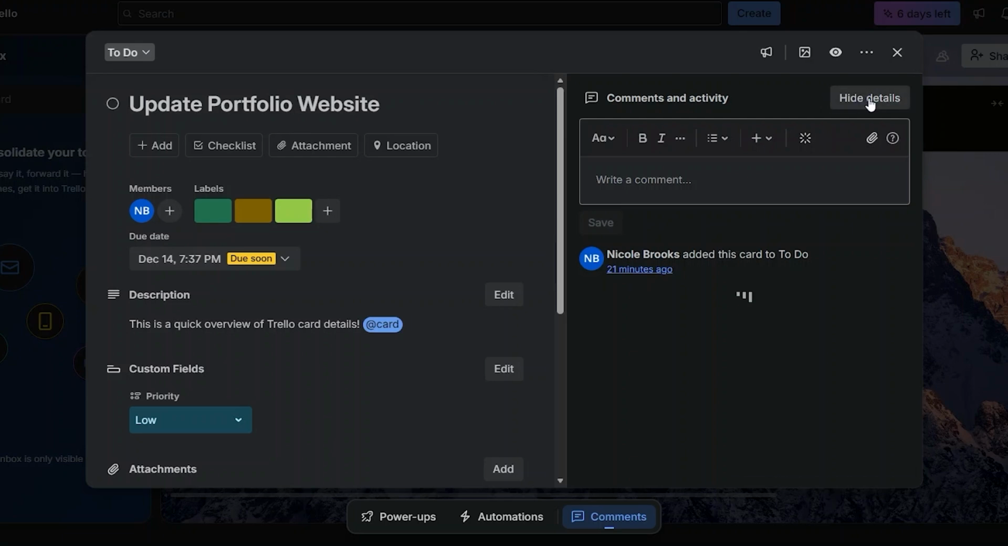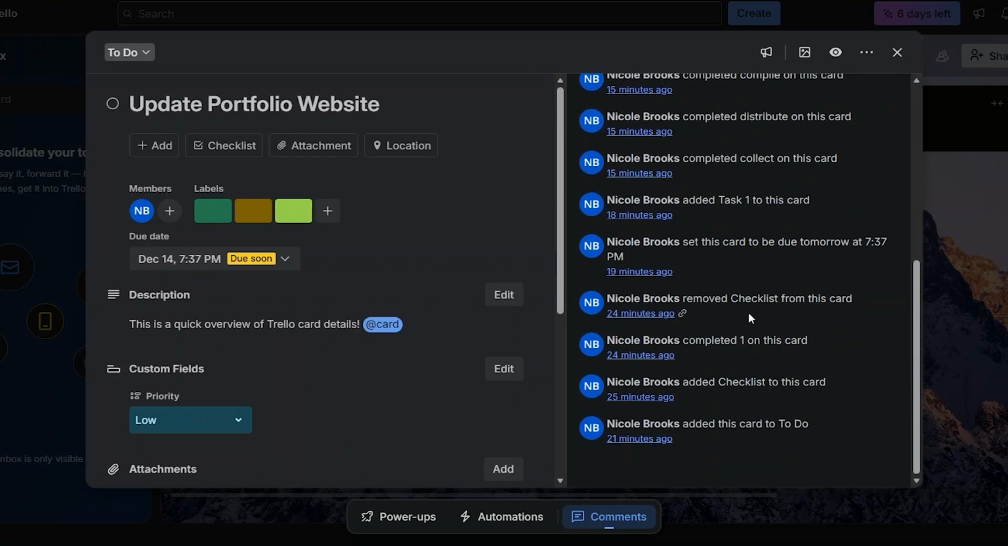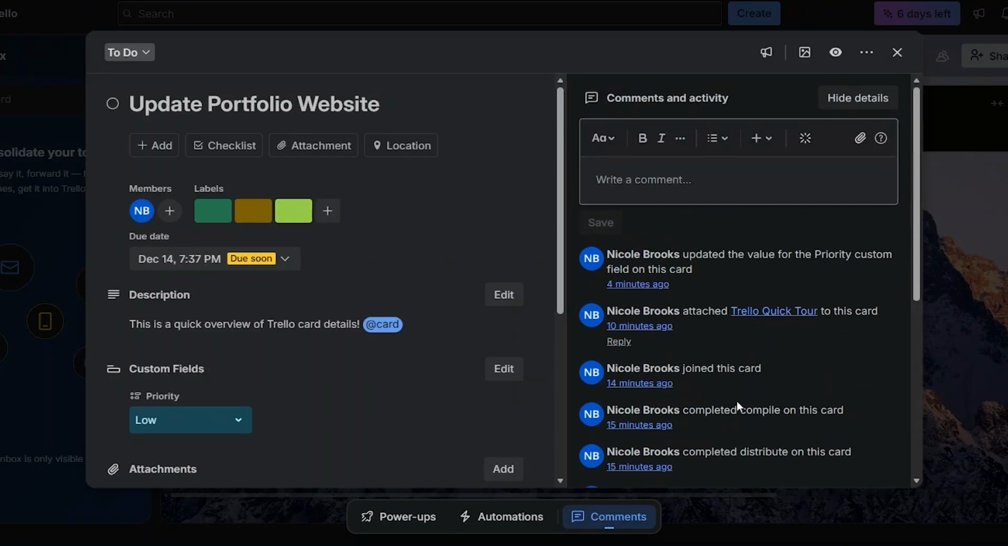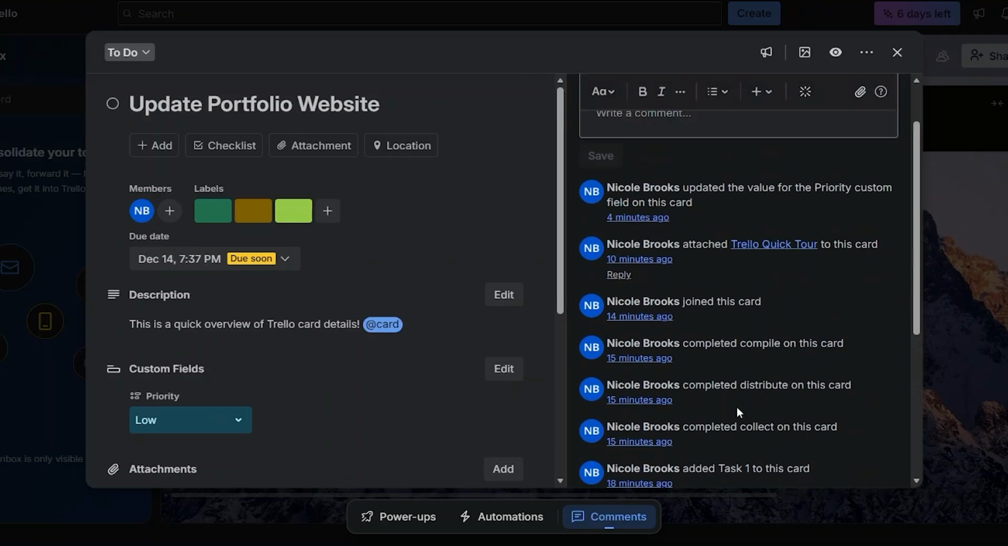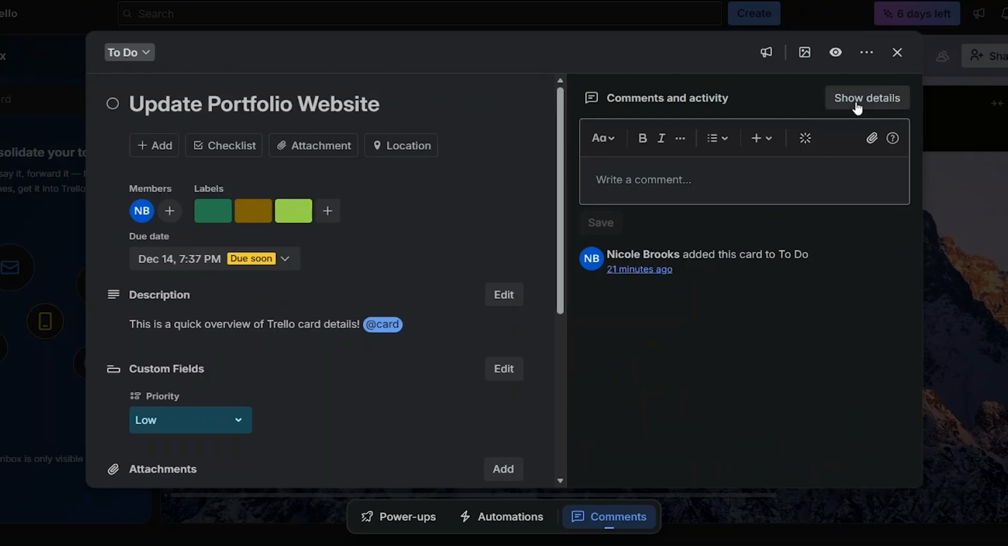You can also go to show details, and then you can see whatever comments. You can see whatever changes were made to this card, at what time and by whom these changes were made, and you can really go over all the details. So just click on hide details.